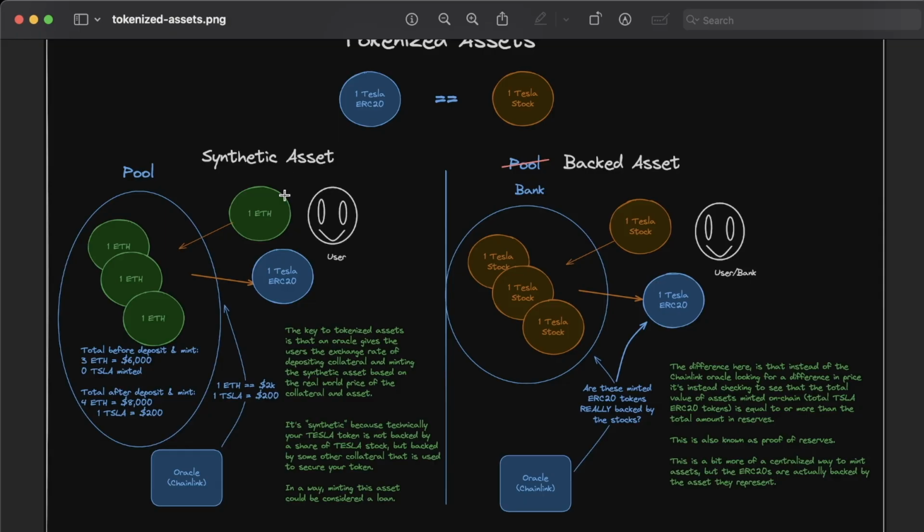On the left side, we're using a synthetic asset, and it's called a synthetic asset because the token itself isn't collateralized by actual Tesla tokens. It's collateralized by other stuff that equals the value of one Tesla token. And on the right side, this one is truly collateralized by actual Tesla tokens. So one Tesla is actually backed by one Tesla. However, there is a bit of a centralized intermediary in here. So these two approaches have different trade-offs. The synthetic asset is arguably much more decentralized. However, it's not actually backed by a Tesla. The backed assets are actually backed by Tesla. However, they are more centralized.